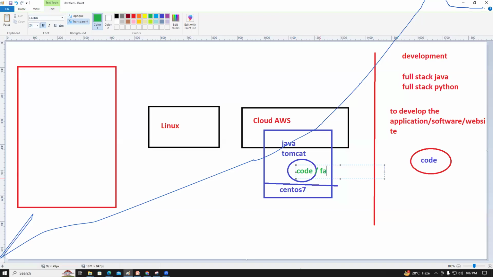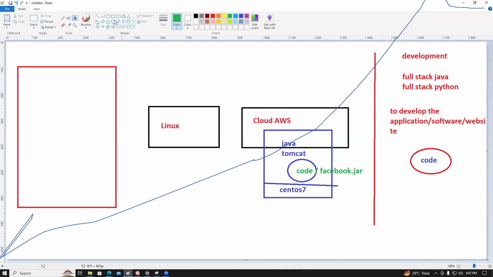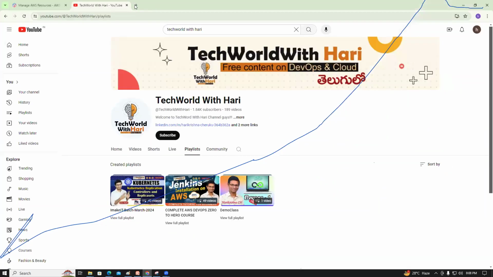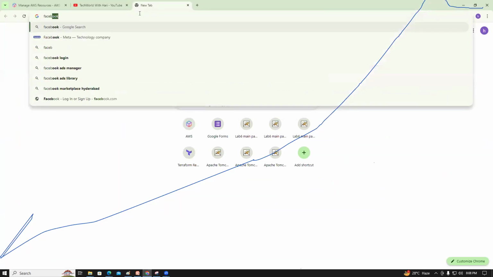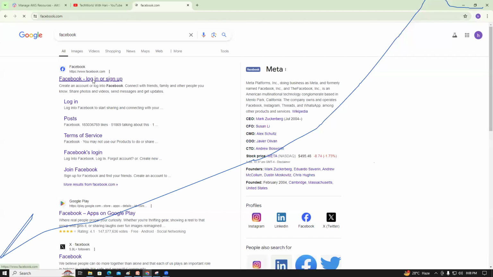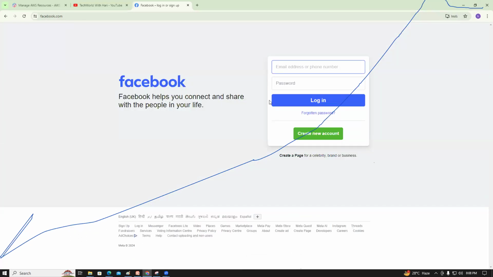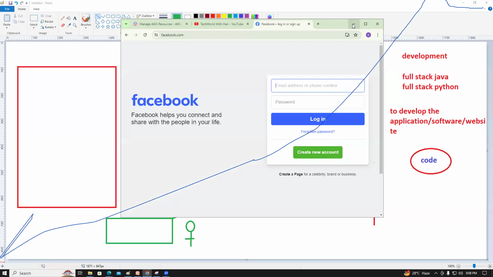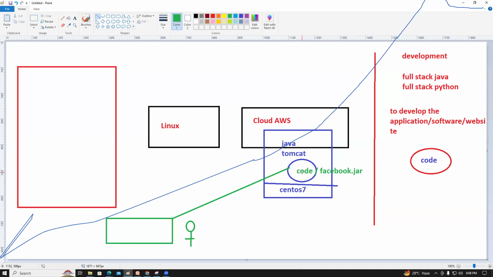This is the code, for example Facebook.jar or WhatsApp.war. How can the end user authenticate with Facebook? Through the browser, right? I'm the end user, connecting to facebook.com. Once you click facebook.com, it opens a page. Where does it come from? It comes from the code.